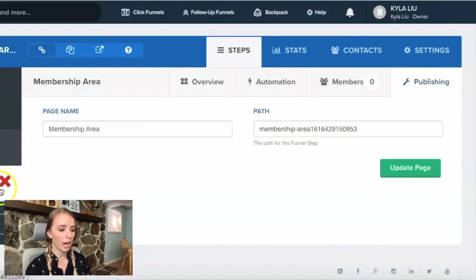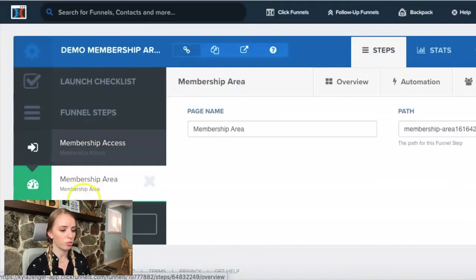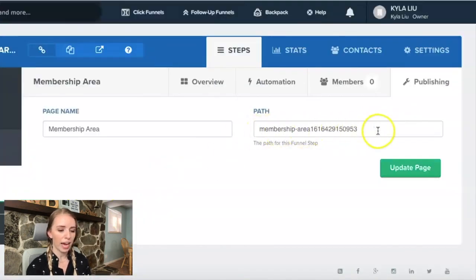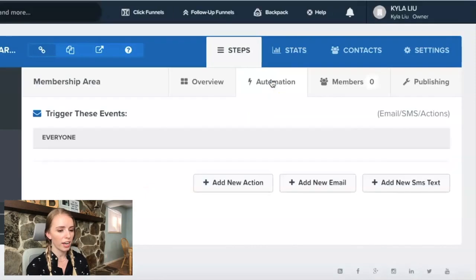In the publishing tab, this is where you name these 2 steps here, and the path, so that's the link that is for this area, so you can change that. And if you do that, don't forget to update the page. And if we go ahead and click on automation on the other side, this is where you can start to trigger emails and SMS actions. I'm not going to cover that in today's video, but that is where you can go find that and start to test it.